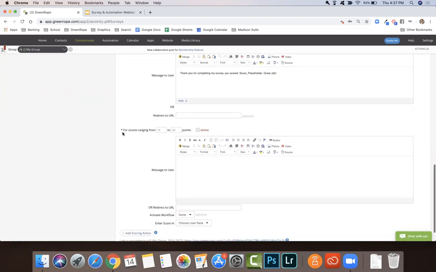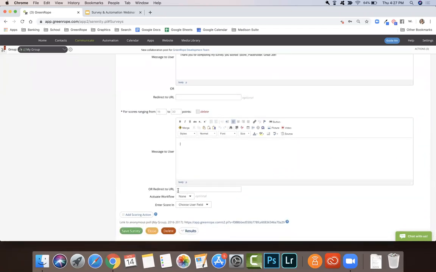If you scroll further, you'll see here that you can customize a little further. So if their scores have a specific range from 15 to 30, you can send a custom message. You can direct them to a different URL if they fall within this scoring range. You can activate any of your workflows. And you can also enter the score that they received into a user field that you have created previously.